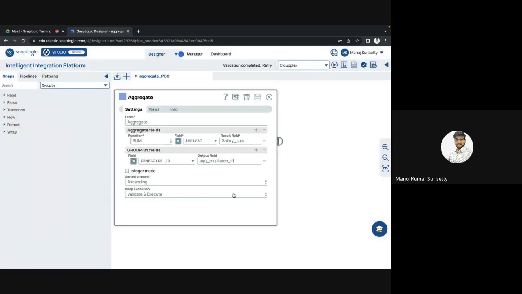So here, in the aggregate snap, the customer has given a requirement that I want the sum of salaries based on each employee. If there are multiple employees having the same employee ID, in real time, that is not at all possible, because employee ID is a unique column. For example, in a college or school, will you have your roll number same as another person? No, right? The same with employees also.